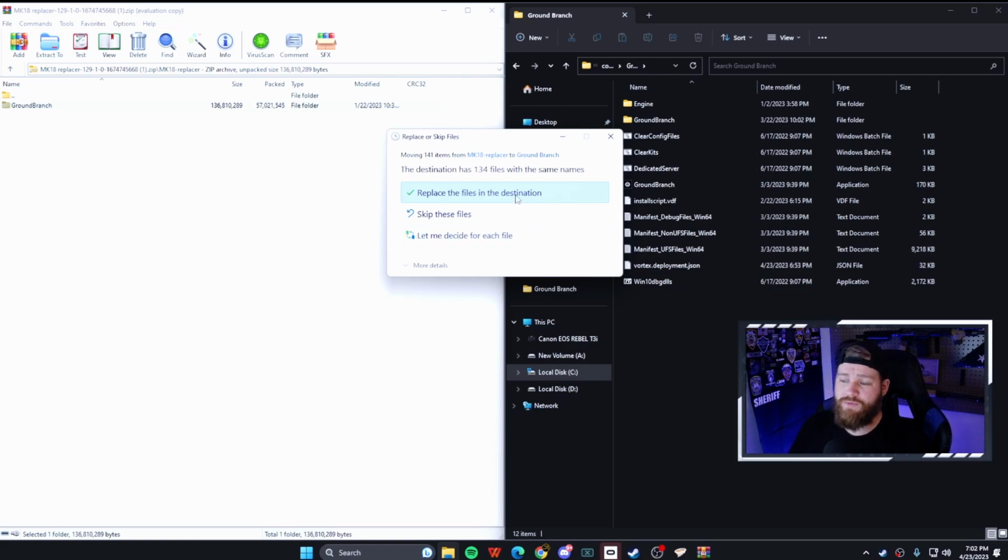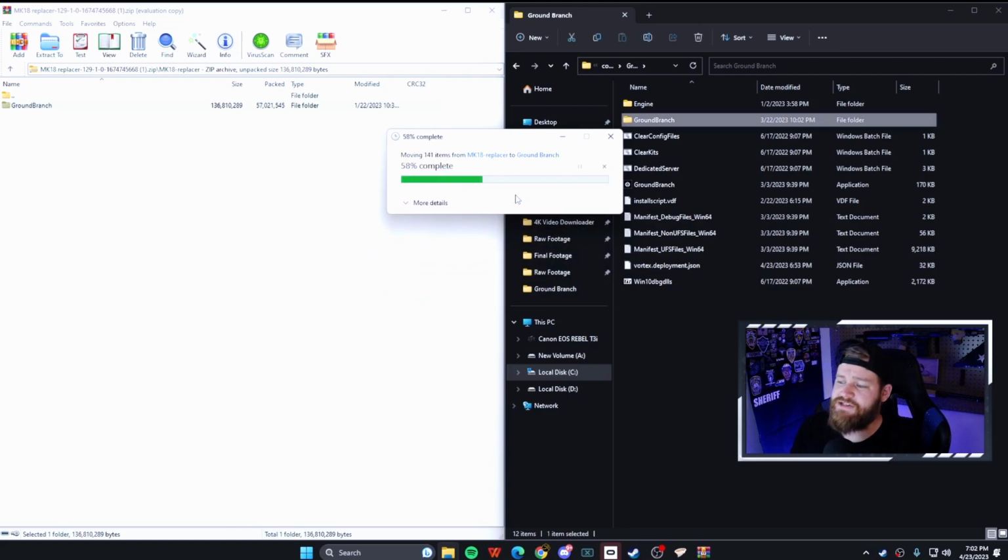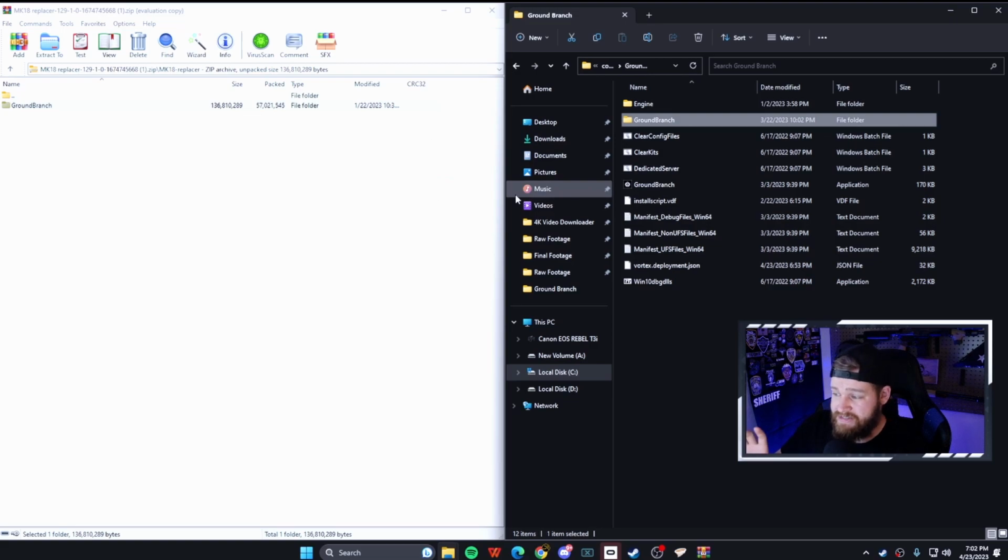What we want to do is replace the files there, because what they're doing is they've named their modded file the same as the stock vanilla version of the game. So we're replacing that so that we see that in the game instead of something else. Modding. So we're going to go ahead and replace the files in the destination. It's going to run through that process and be done.